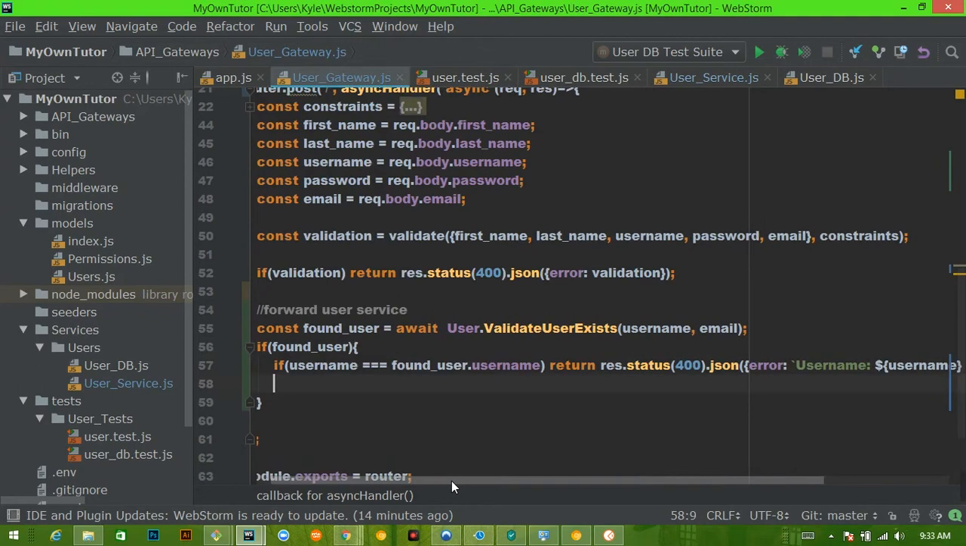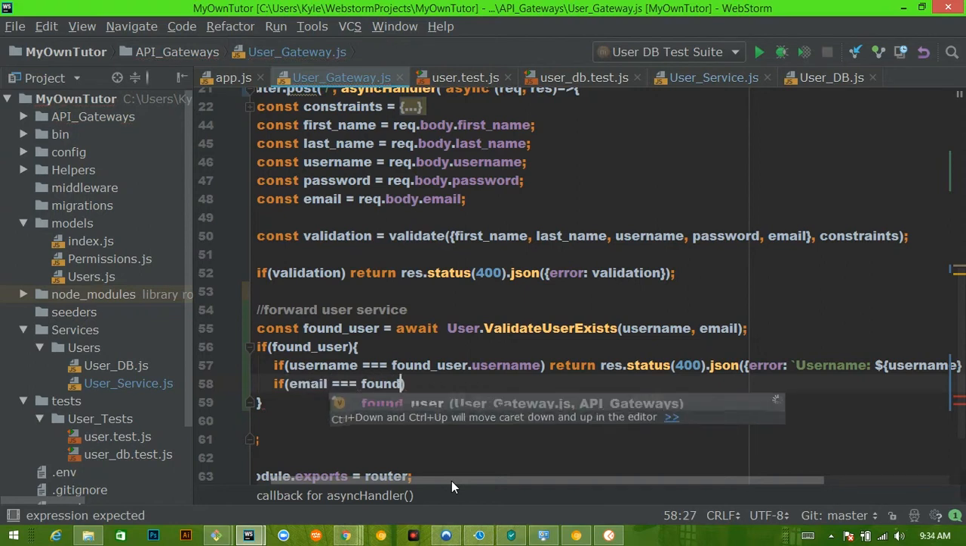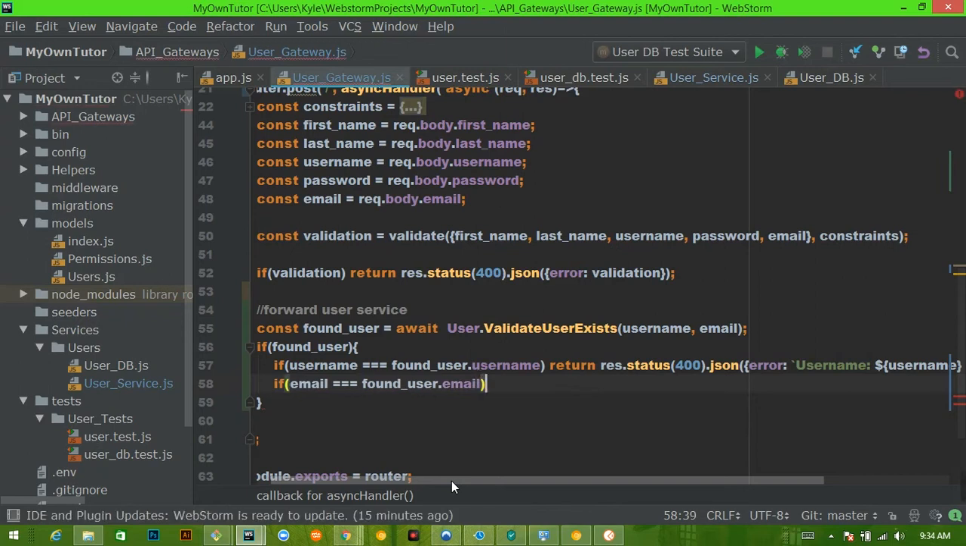Okay. Otherwise, if email is equal to found user dot email, return res.status 400.json, and then we're going to say error is equal to email is already taken.